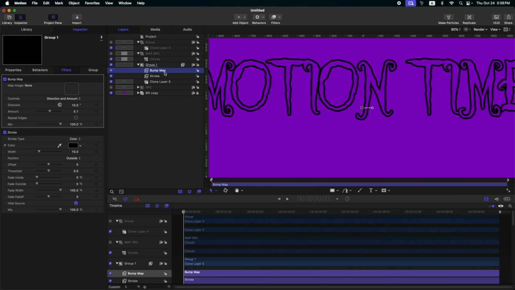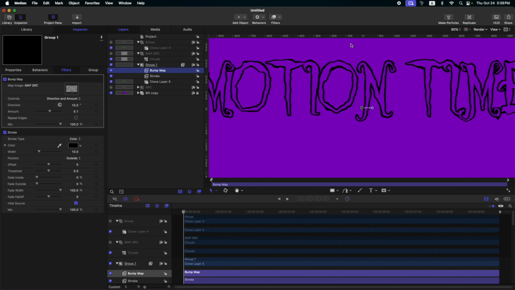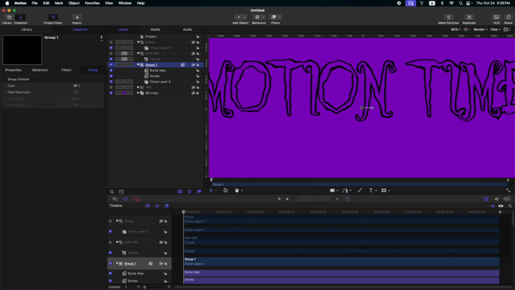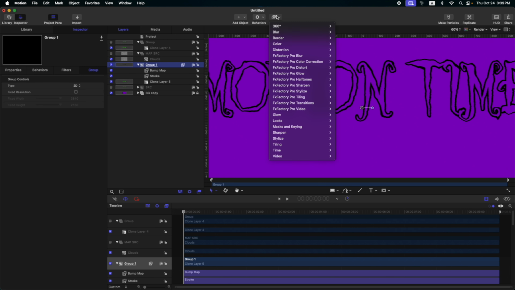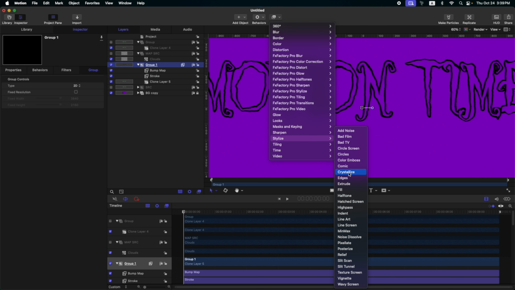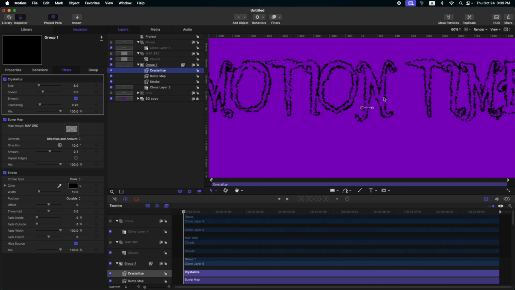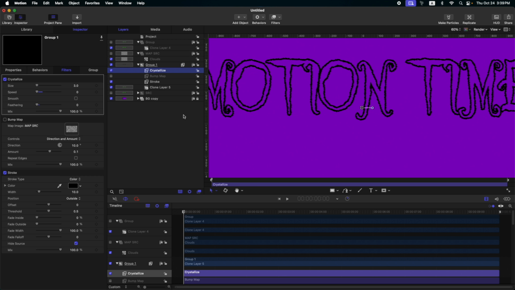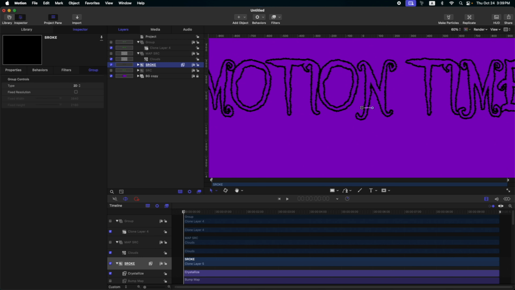Gonna go to my stroke group, then drag the map source inside the well so it will look like this. Then I'm gonna add some crystallize filter. So filters, stylize, crystallize. This one will make my outline look like roughened edges. I'm gonna set the speed to 0, the size to 3, and uncheck smooth and feathering to 0. So it will look like this. But actually, we will just turn off bump map and just crystallize filter. So we will have this. Then I'm gonna name this group as stroke or outline.